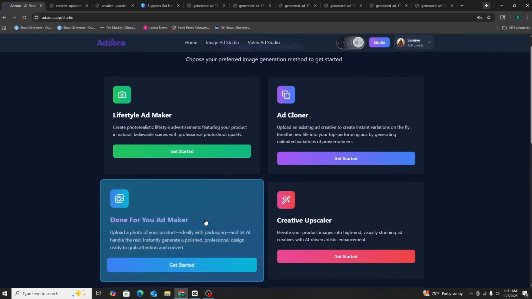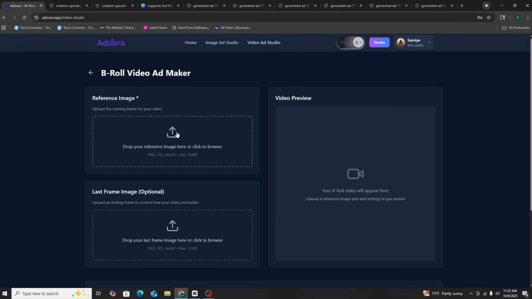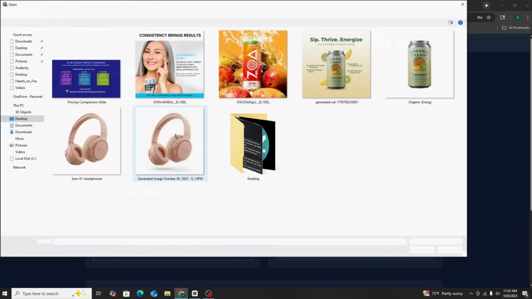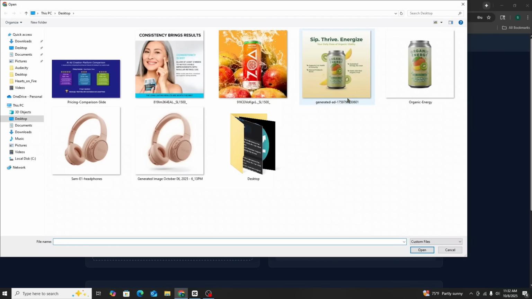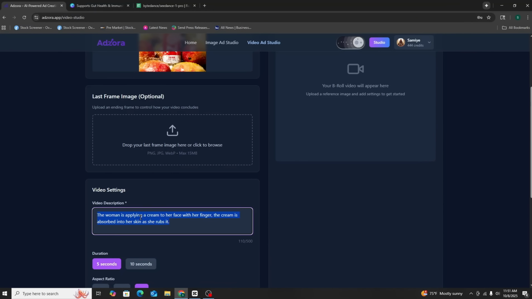All right, let's move into the video tools, starting with the B-roll video maker. This feature takes a single reference image and brings it to life with full motion. So really easy, 3 steps. Upload your starting frame. You can also optionally add an end frame if you want to guide the animation, but it's not necessary if you don't have one. For the second step, all you have to do is just describe what's going on in the video, how you want the shot directed, zoom in, cinematic lighting.